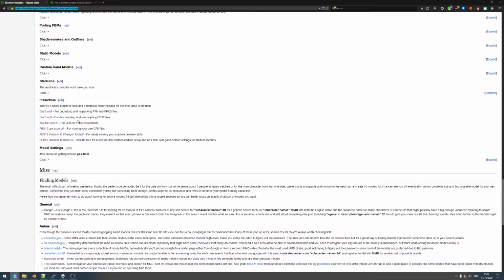And the first tool that we're going to need is the GZS tool, as it says, for unpacking and repacking, mostly FPK files for our purposes. And we are going to be using this in this tutorial. This is one of the fundamental tools you will need, so absolutely grab this one.